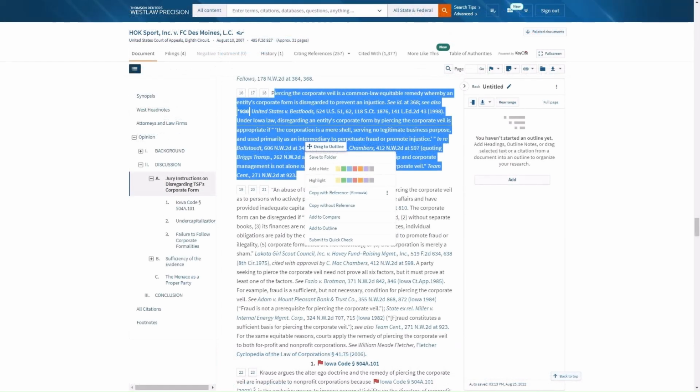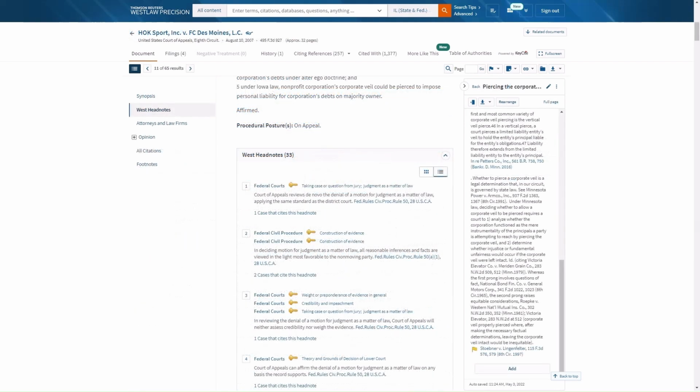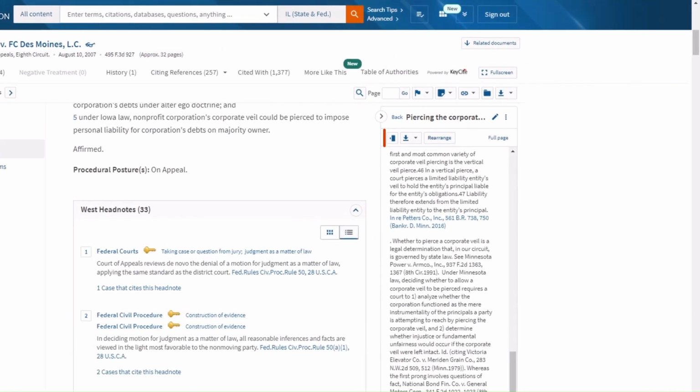To add text to your outline, highlight the text and left-click. A light box will appear which will allow you to either drag and drop the selected text into your outline or select the Add to Outline link. Within the outline, hover and select Add to create new issue headings or add your own notes. In the outline, you can widen the panel, rearrange sections using drag and drop, collapse the outline, and download or email a copy in Microsoft Word.